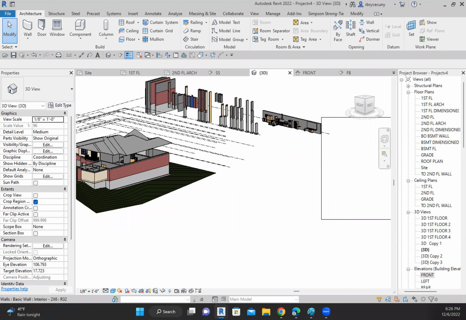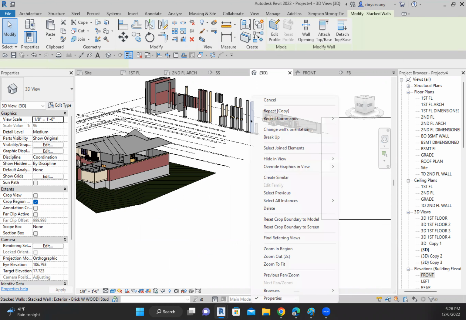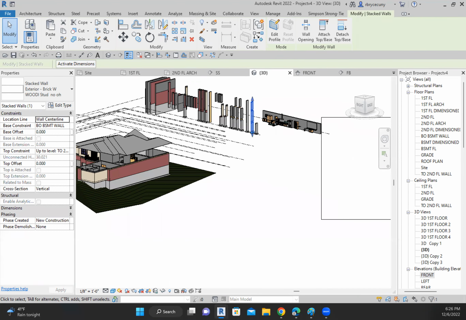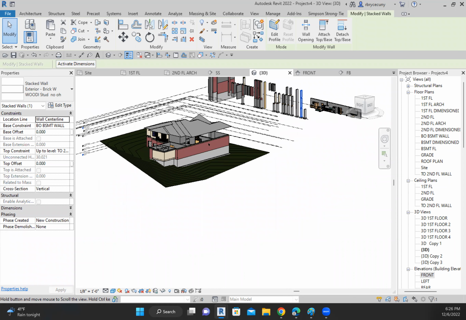Except for the stacked walls, I haven't had a lot of success using the create similar button. You simply right click on top of it and then say create similar. It works real well for these families, but the stacked walls haven't had a lot of success. So I just copy it over and then put it in place.